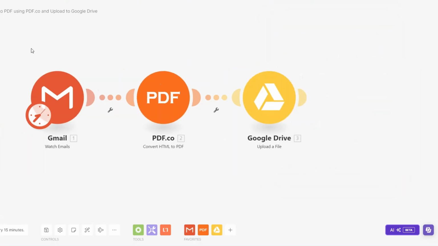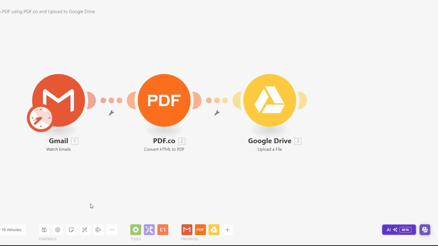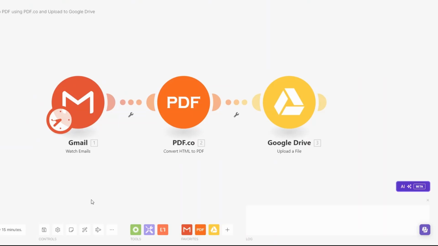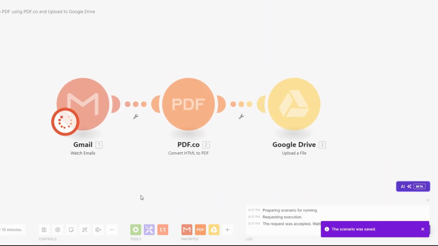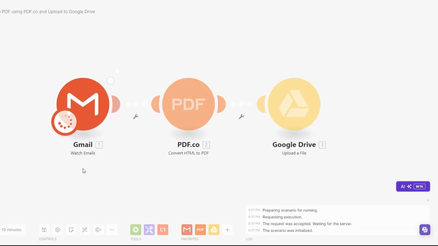Now, since we chose where to start on this email, we can begin converting our emails to PDF and uploading to our Google Drive folder just by running this automation. Now, to run automation, all you have to do is just click on Run Once. Automation will begin running and getting our first email.